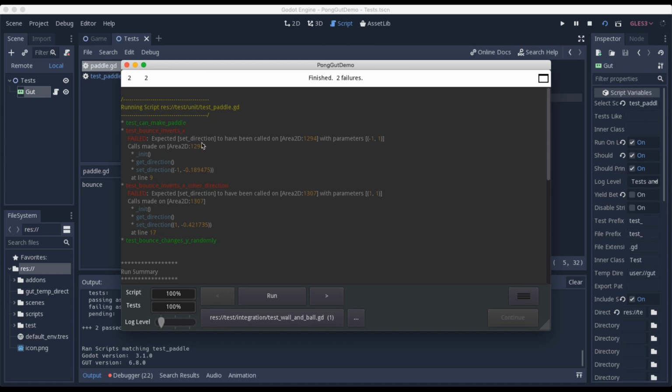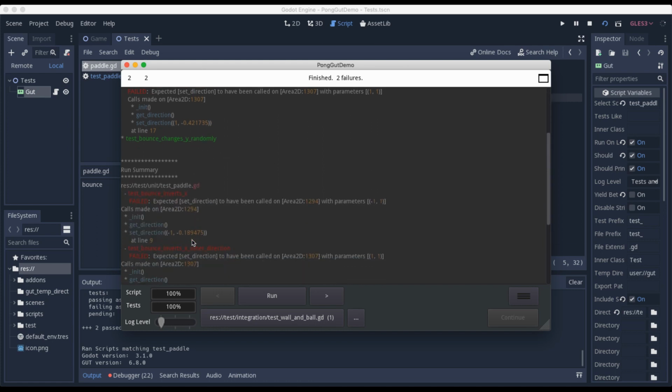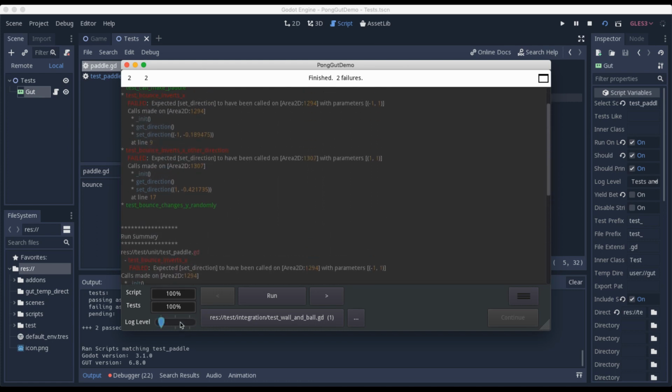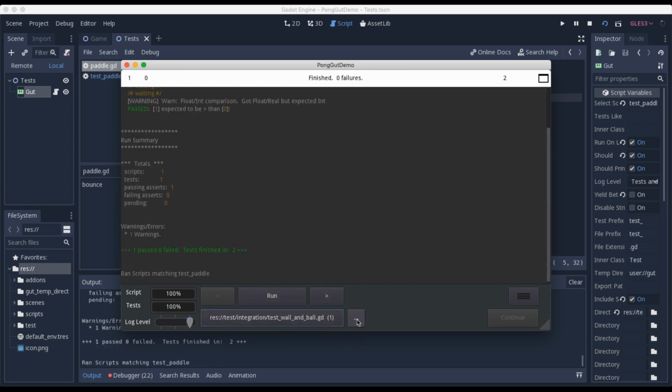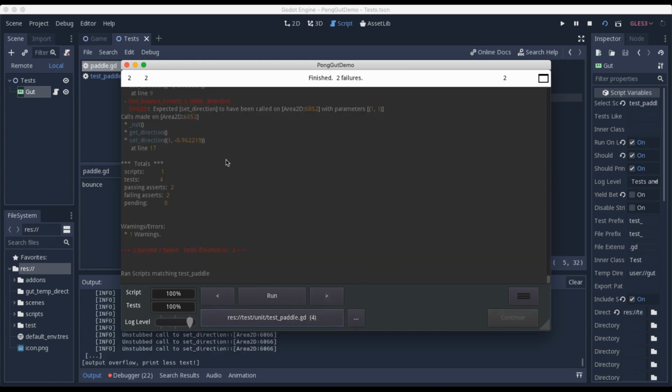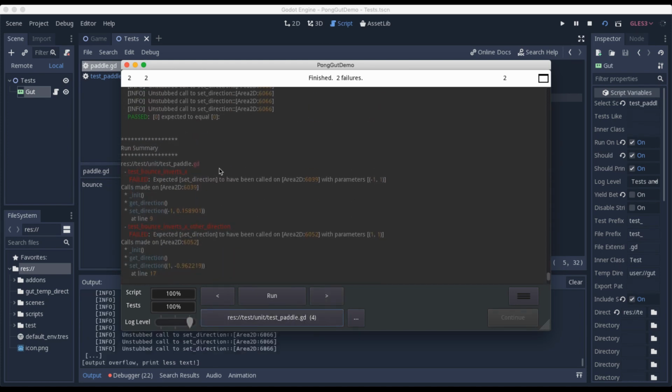Oh, we failed these because we were making assertions based off these numbers. So now we got to fix those tests. But we are doing this correctly. Let's do this again. Oops, wrong one. Test paddle.